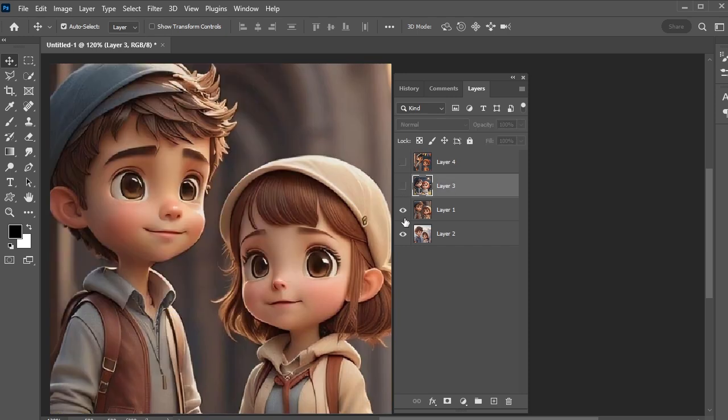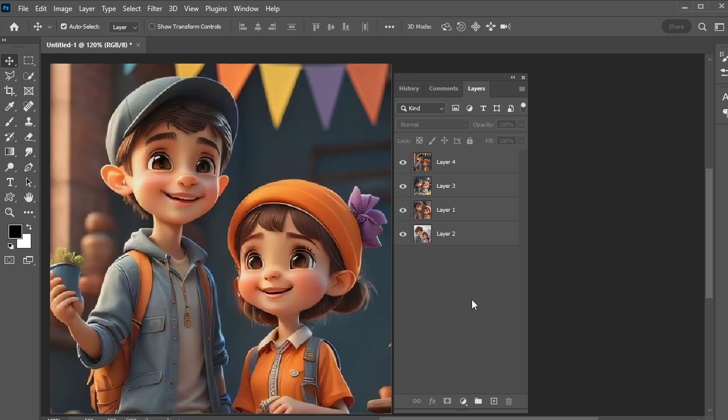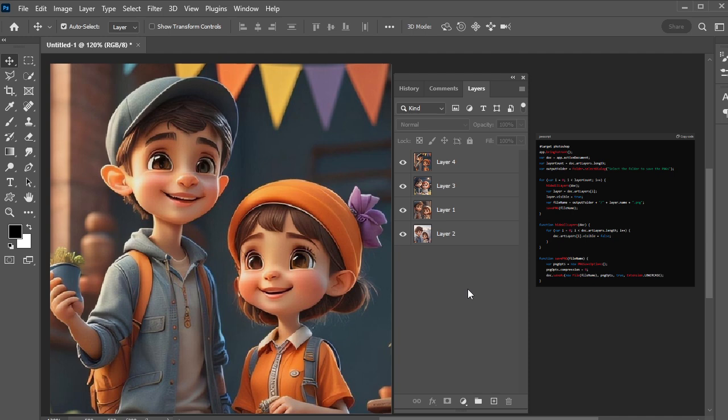Today, I'm going to show you a quick and efficient way to export each layer in your Photoshop file as a separate PNG file using a script. This method will save you a lot of time and effort. So, let's get started.